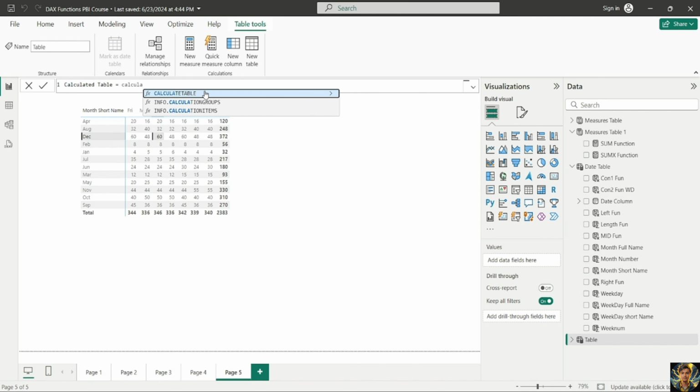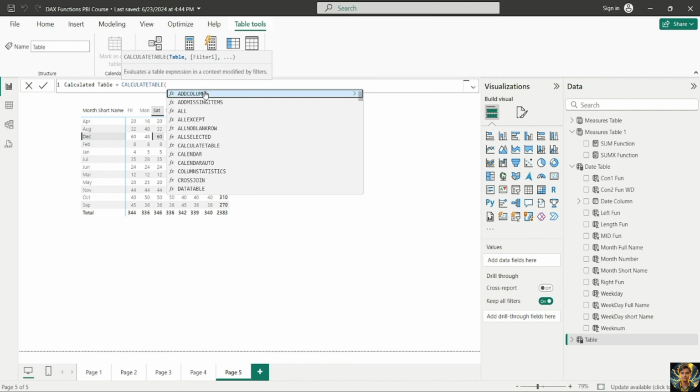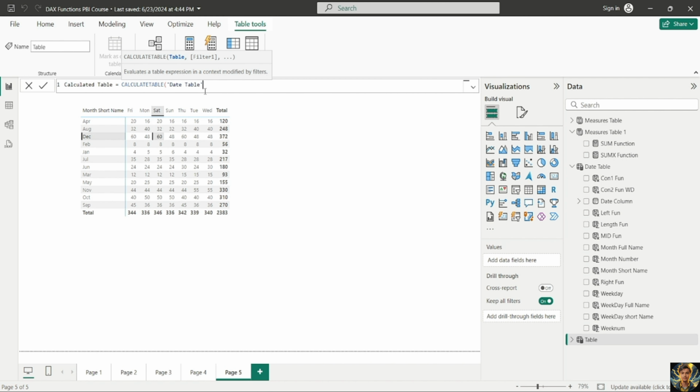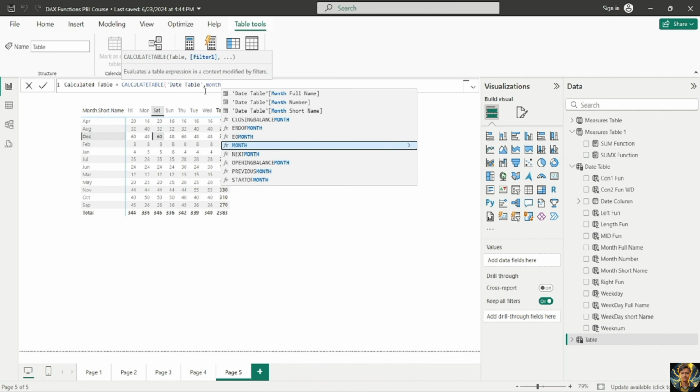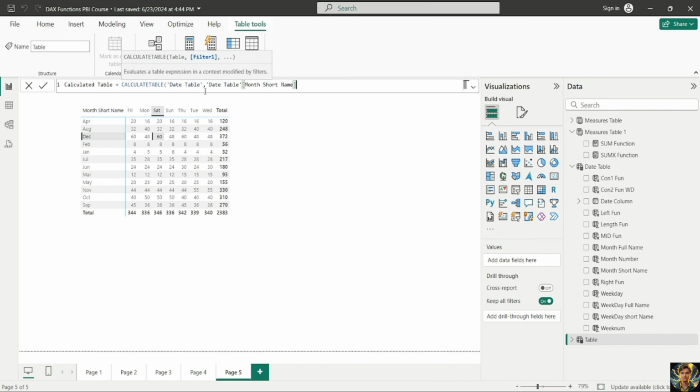It will simply show you the name of the function. Select that function, and now in this function you have to provide the name of the table as the first argument, based on which your calculated table will be created. So I'll simply write a single quote and provide the name of this table, and then a comma. Now you need to provide the filter which will be applied on this table, and then the calculated table will be created based on that. So let's say I want month short name to be December, so I can simply write month short name equal to, inside the double quotes, DEC, close the bracket and press enter.